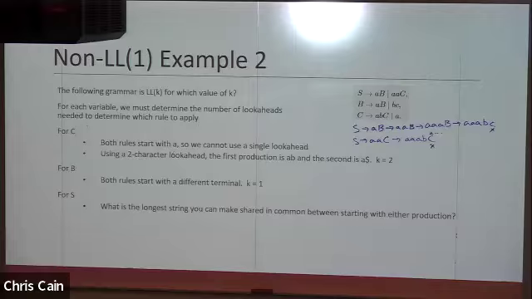But that is the longest such string that they could share in common. So that is the maximum size look ahead that we need to consider. Questions on that?